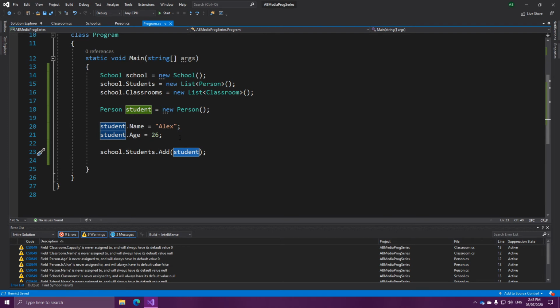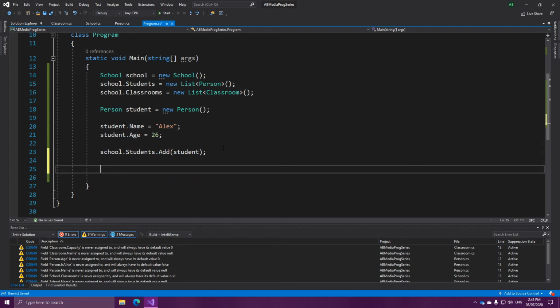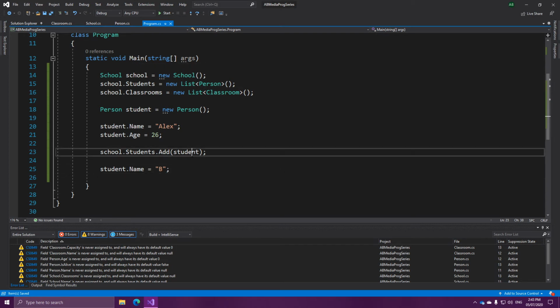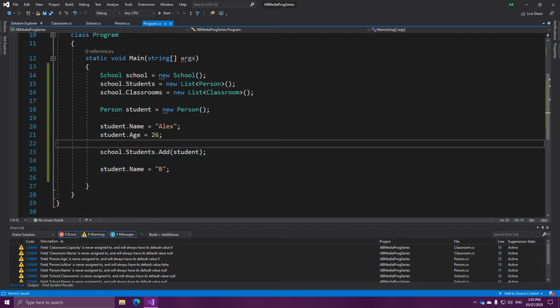Both are perfectly fine options, although this looks neater. By the way, just a bonus question. If, even after I've added it to the list, I change something about my student variable, like changing the name, then will the one in my list have its name changed too? The answer is yes. Remember, classes are reference types, and that means that both what's in the list and this variable refer to the same instance of person.